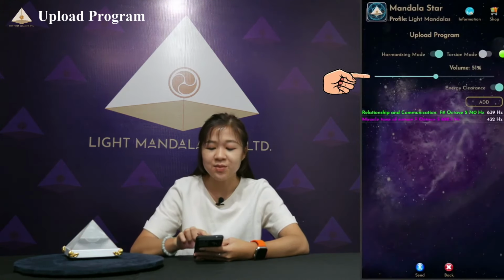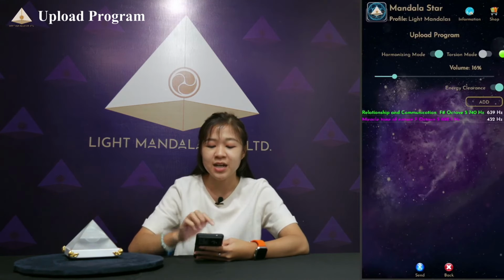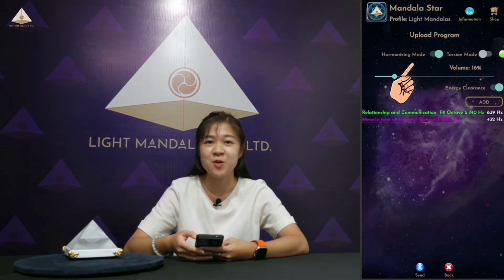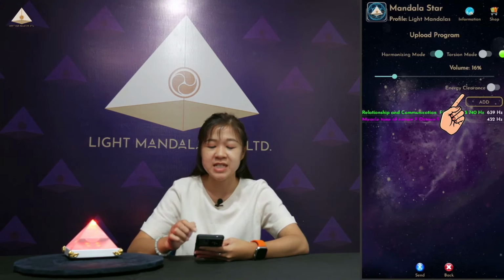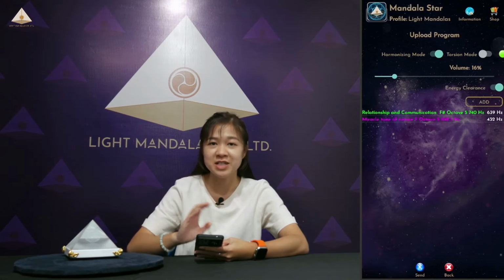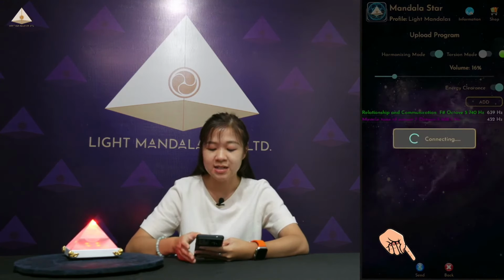Okay, then we can adjust the volume here, and we can also select harmonizing mode or tossing mode. Even for the energy clearance, we can turn it on or off. After we complete all, we just click send to play all the presets.